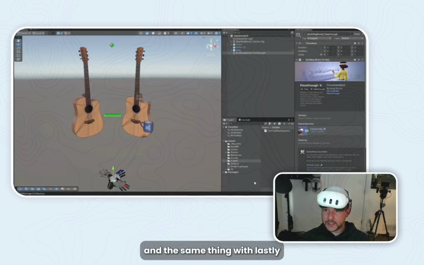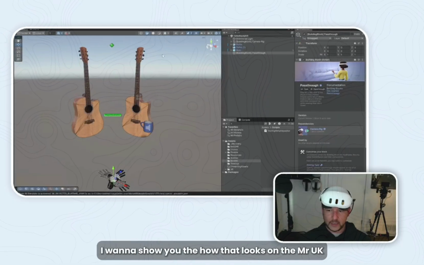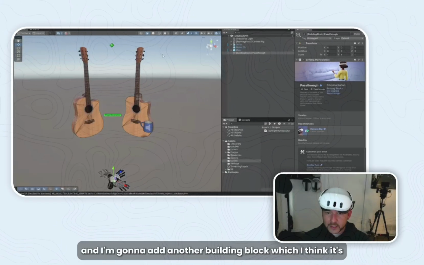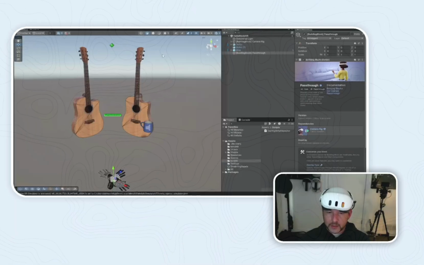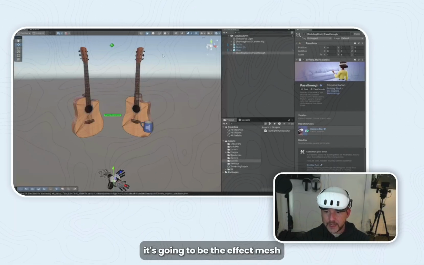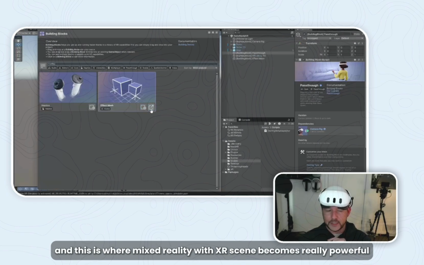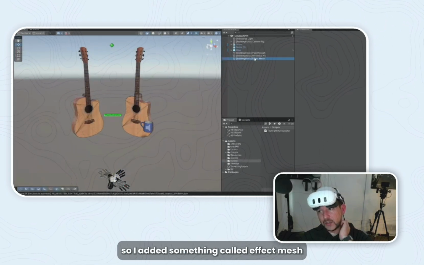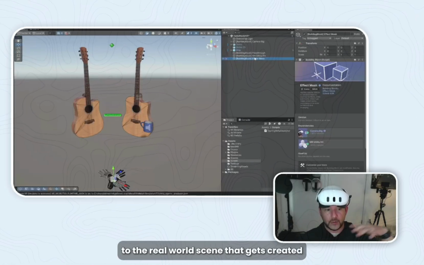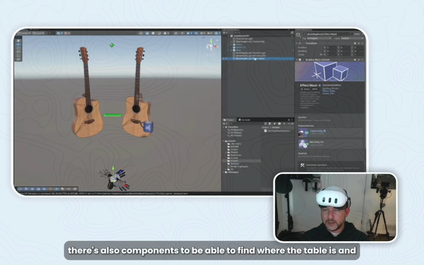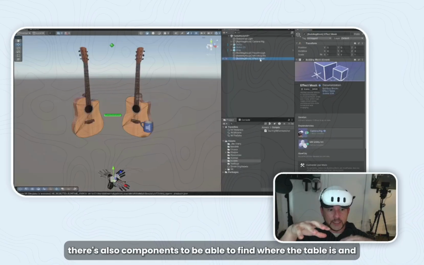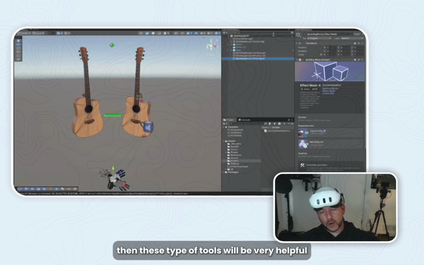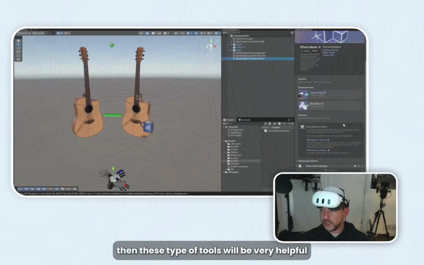And then lastly, I want to show you how that looks with the MRUK. And I'm going to add another building block, which I think is going to be very helpful. It's going to be the Effect Mesh. And this is where mixed reality with XR becomes really powerful. So I added something called Effect Mesh, and that allows you to add colliders to the real world scene that gets created. There are also components to be able to find where the table is and different rules. If you wanted to place an object on top of a table or on the wall, then these types of tools will be very helpful.